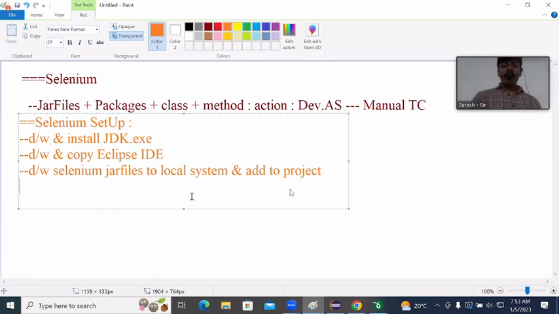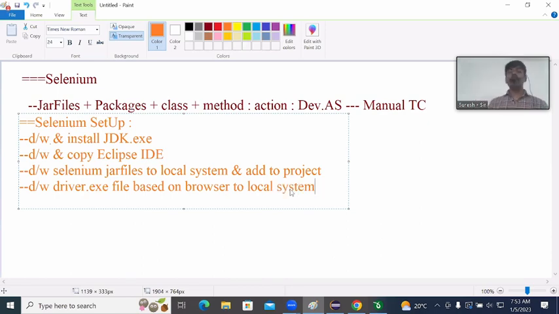Okay. Next. What is the next step? Download the driver.exe file based on the browser to the local system. So we need to download the driver.exe file based on the browser to the local system.